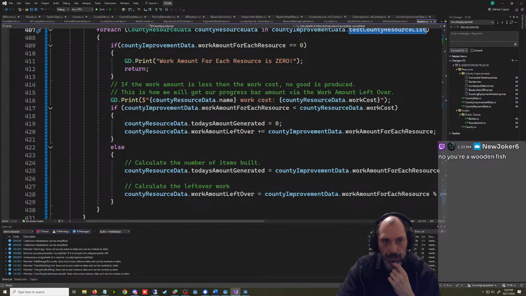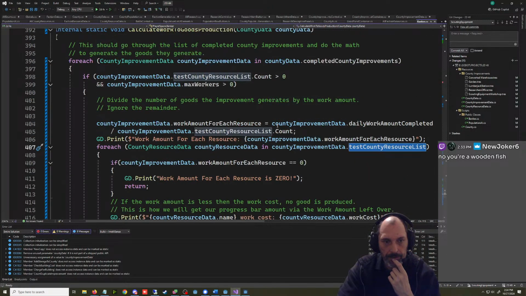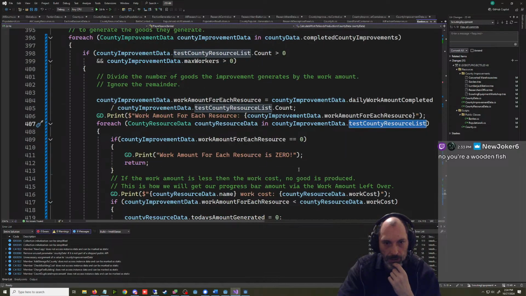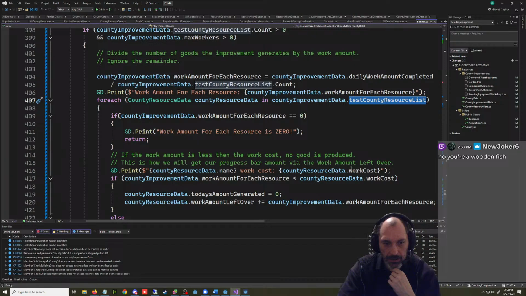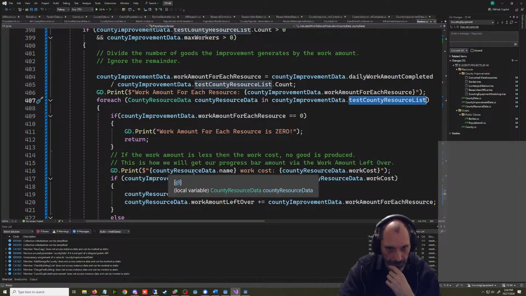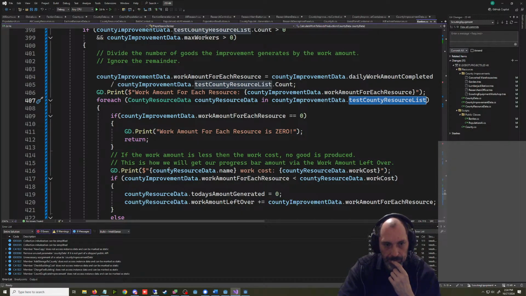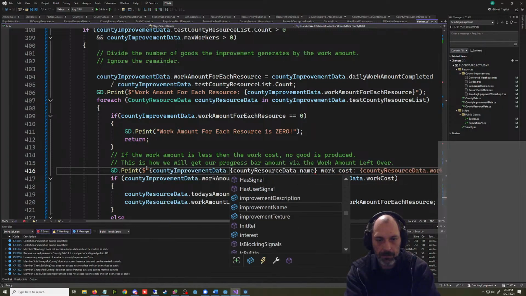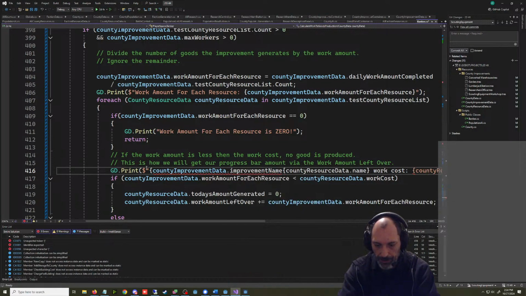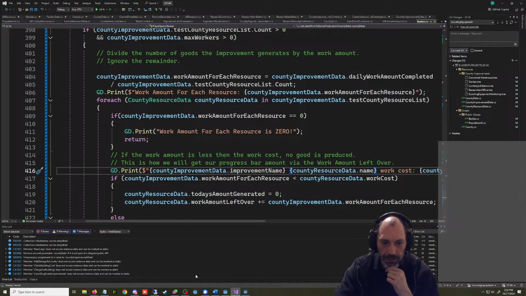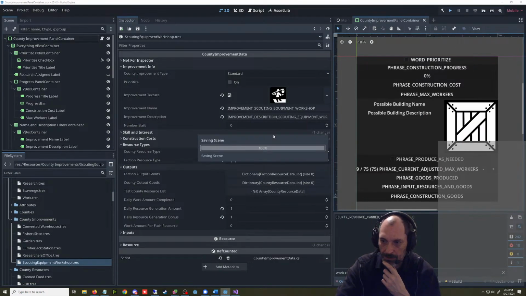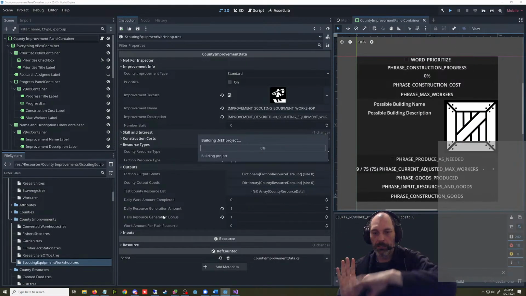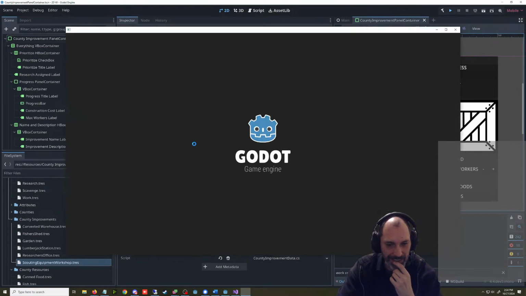Let's put this in here. What do we know? What more information can we put here? Right here, we know the county resource data name. We know the county improvement name. That's a good thing that we can put here. Let's save this, and then let's see what county improvement it thinks it's being built. Maybe it's accessing some weird lists, and I don't know.